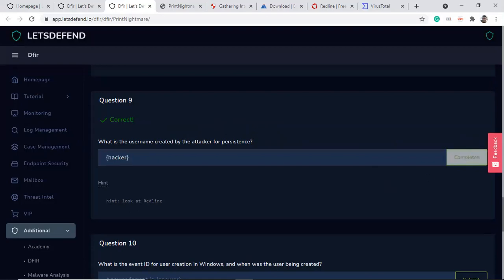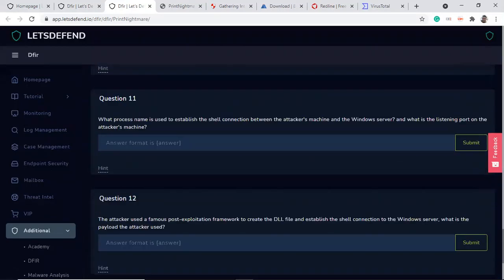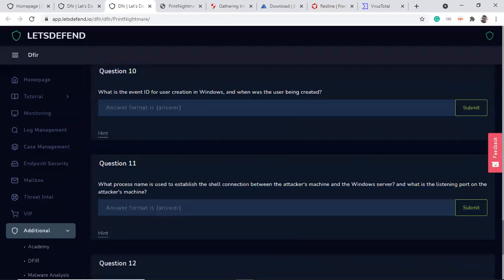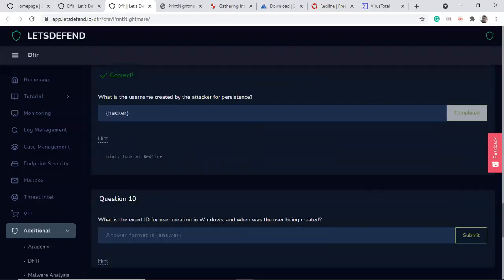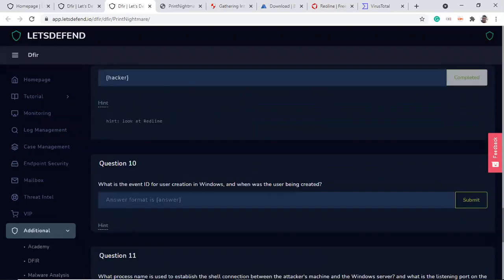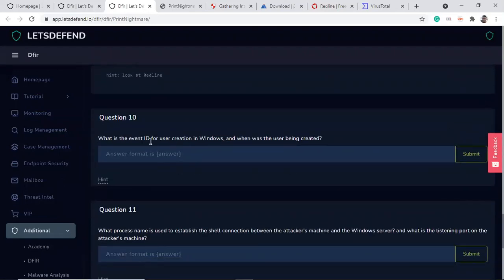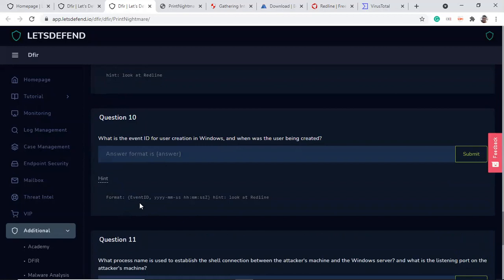Okay, guys, so let's move on. Okay, so we have about 13 questions. What is the event ID for user creation in Windows? And when was the user being created? So you're told to look at red line again, the event ID and the timestamp when the user is created.